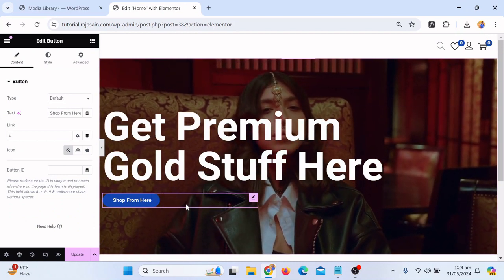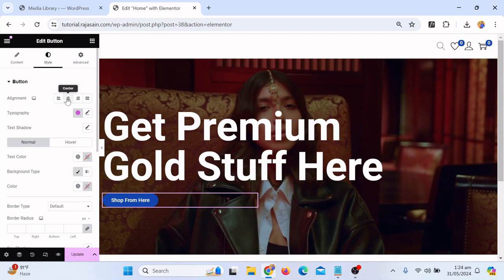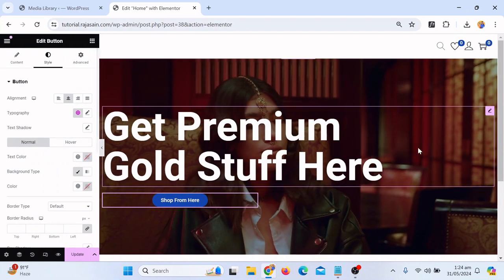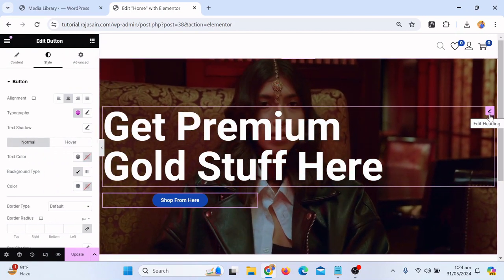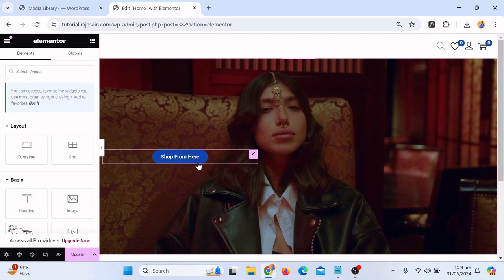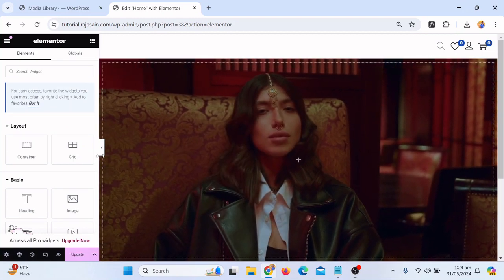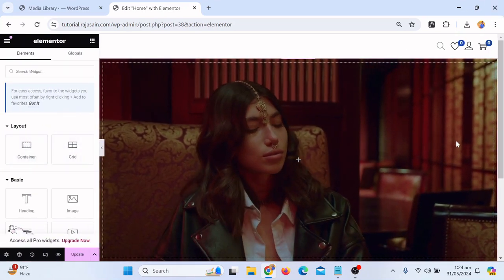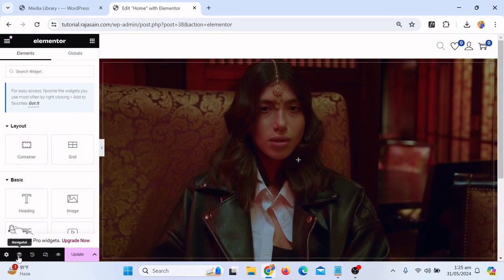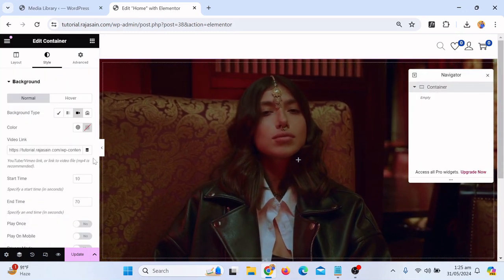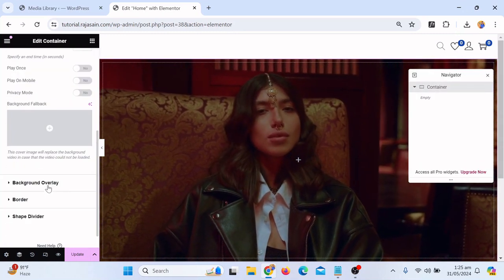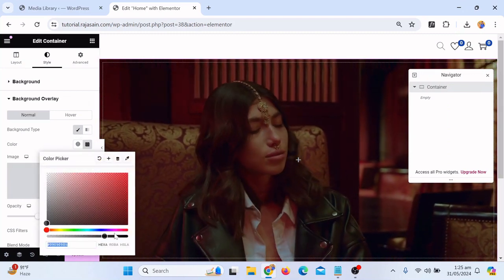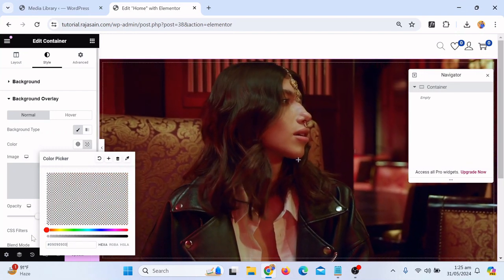If I click on this one and go to the style, I can click around the center. But actually, I don't like this tag, so I will just take off this color from here. What I will do is click on this right pencil icon and click on delete. Really, I don't like to add the text on the video. I just want it to be only the video on the hero section. But if you want, you can put some text and a button around it, but actually I don't like it, so let me take off this overlay from the video.